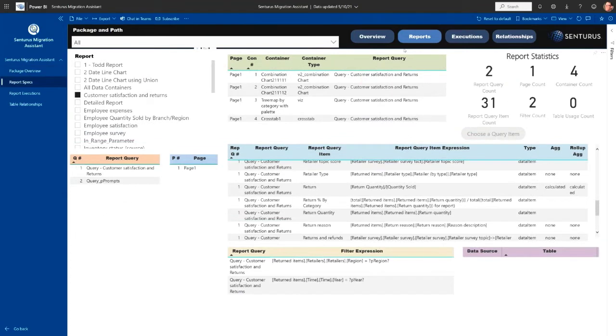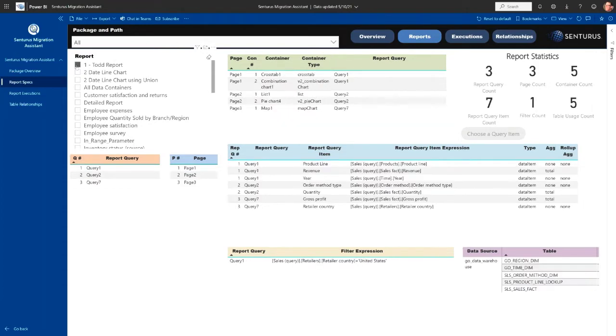The reports page is especially useful when rebuilding reports. Let's select an example report to see how this works. Clicking on a report filters the entire dashboard to provide me with an overview of all of the components of the selected reports, including an overview of the queries, the pages, the visualization containers, the query items, the filters, and usage, ensuring that I have everything I need to rebuild my report.